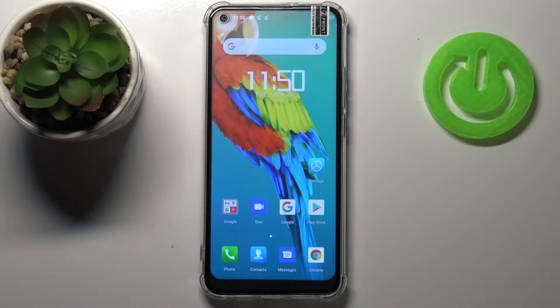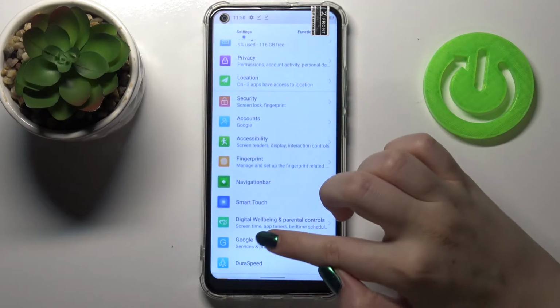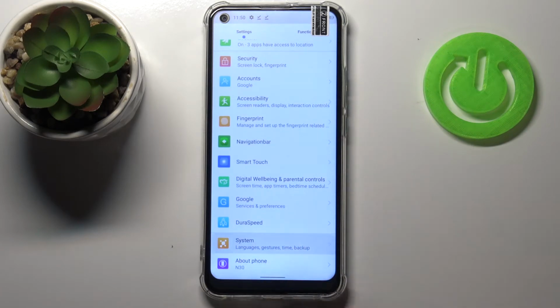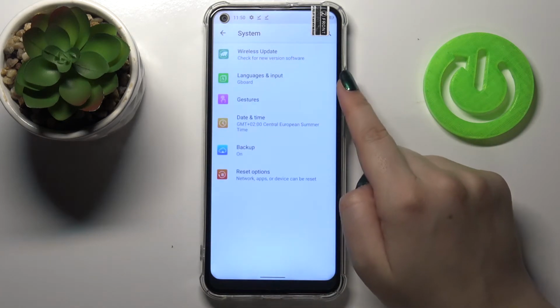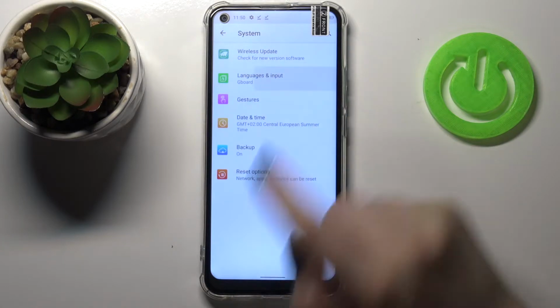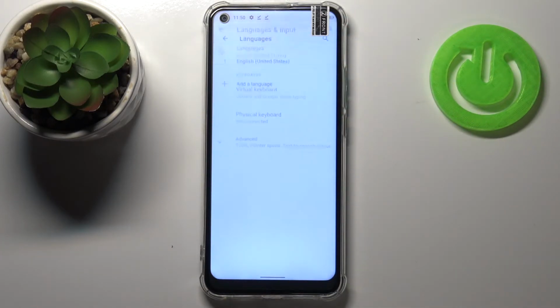Hi everyone, here we've got the DOOGEE N30 and let me share with you how to change system language on this device. So firstly, let's enter the settings, and here we have to scroll down to the very bottom and tap on system. As you can see, on the second position we've got languages and input, so let's tap on it and enter the languages.